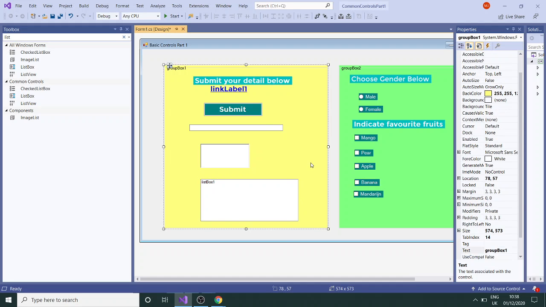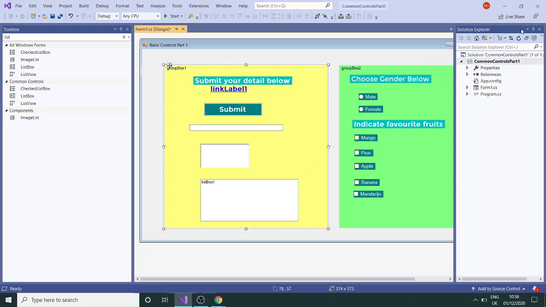Okay, so what is a ListBox? A ListBox, as the name suggests, is used to show multiple elements in a list. When you have some elements that you want to see, you show them in a list box, where a user can select one or more elements. For example, if you want the user to see the favorite fruits that you select, when you select mango, you can display that in this list. You select pear, you show it in this list. You select apple, you show it in this list.